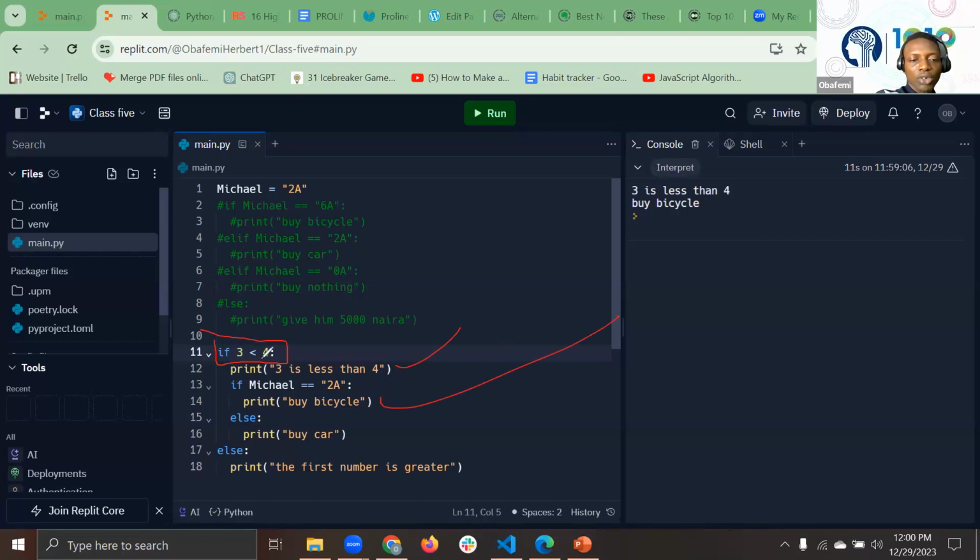But then you remember the way if and else works. If the statement is true, it's just going to print what is in the if block. But if the statement is true, it's going to ignore what is in the else. That's why we have just this.